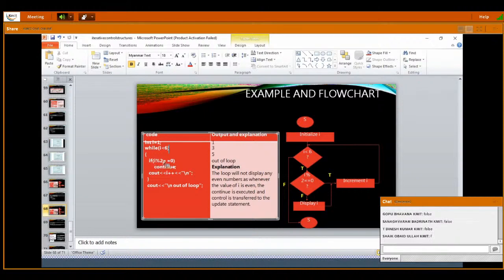1 modulus 2 means the modulus value will be 1 here. Remainder 1. 1 double equal to 0. Comparison: compare two values. Are both equal? No. In this case 1 double equal to 0, the condition is false. So we will skip the continue statement. Then print the I value. What is the I value here? Already we initialized it in the first step, that is 1. 1 will be printed. After that we increment. This is post increment: first print the value, then after that increment the I value. I plus plus means I equal to I plus 1. So now the updated value of I is 2.